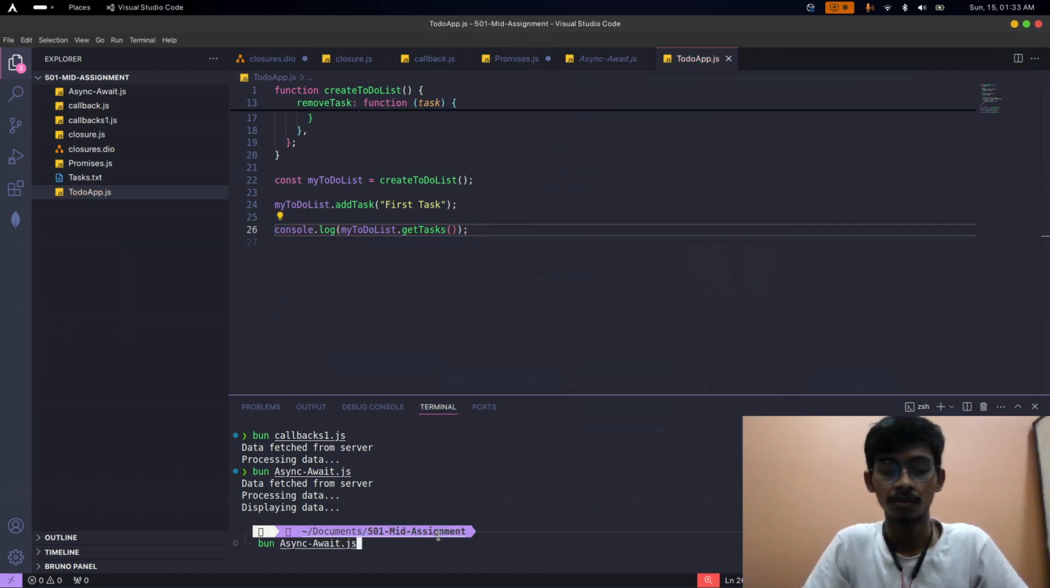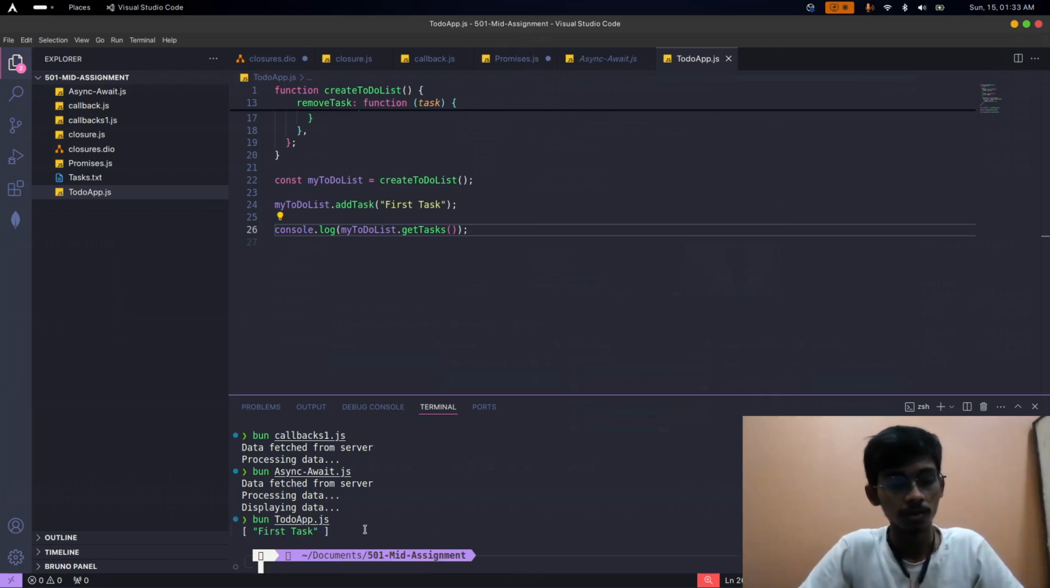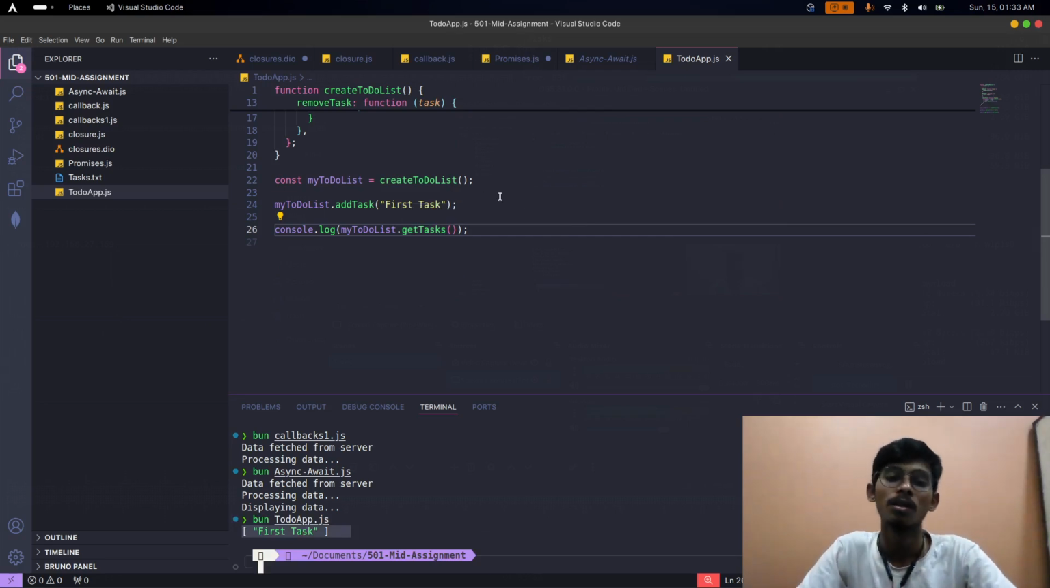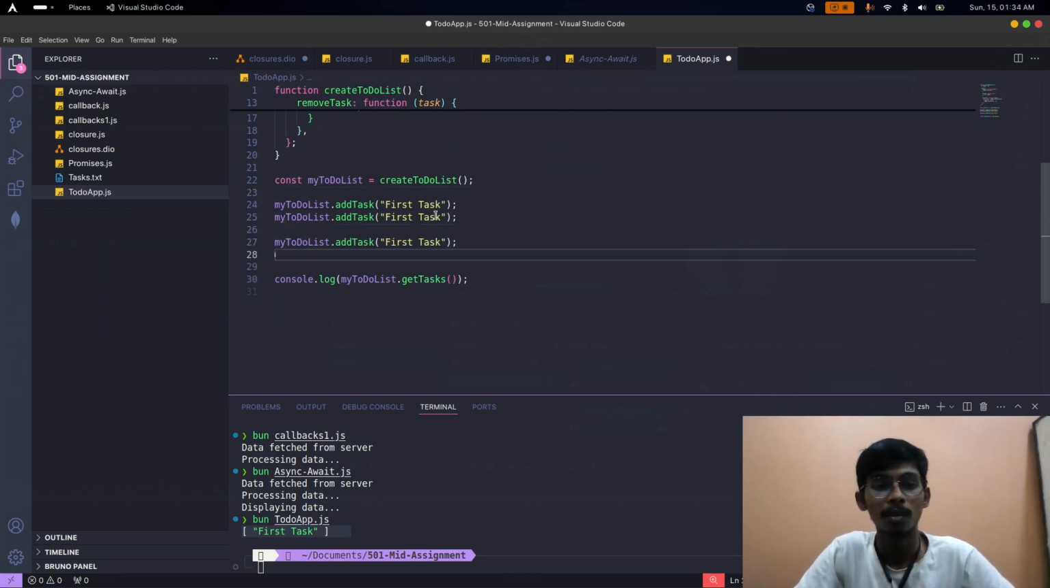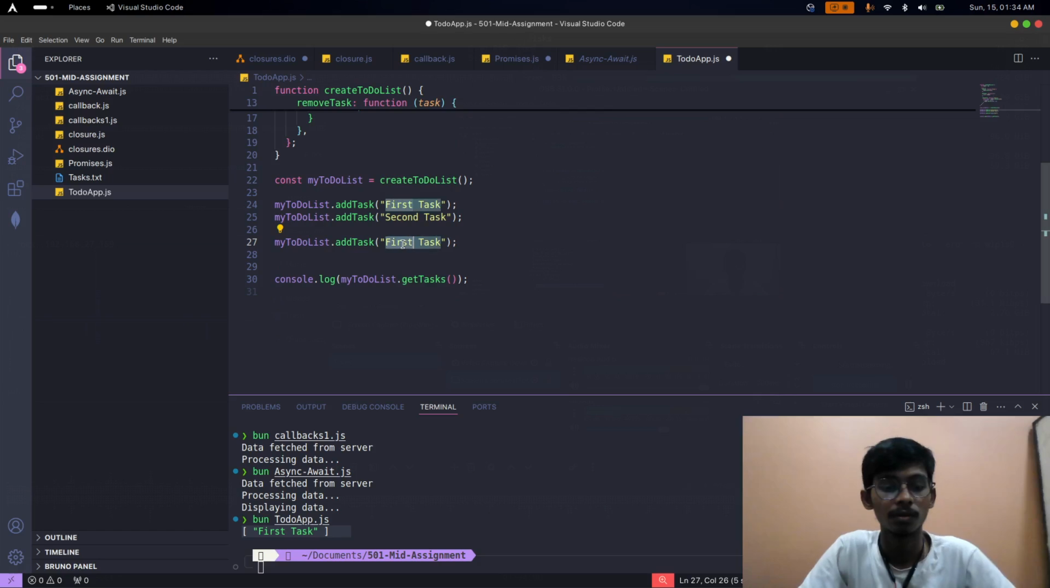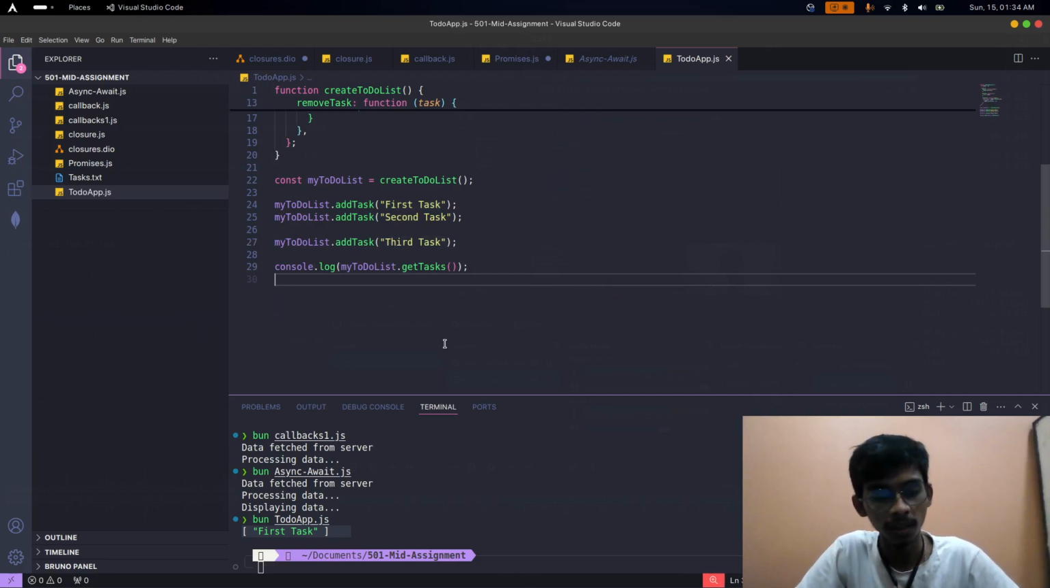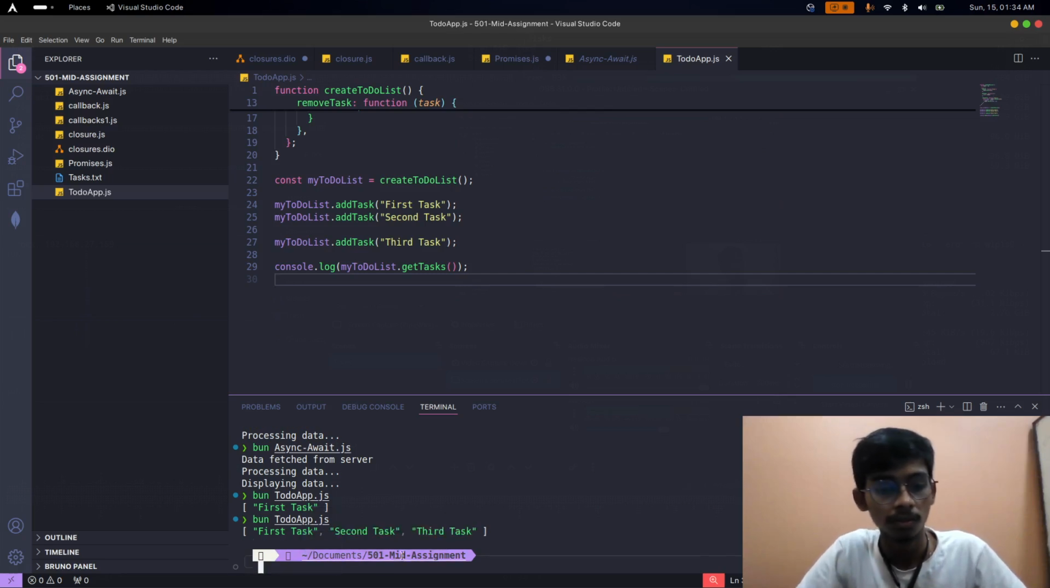Now let's run node todo.js. So here we can see that first task has been added successfully to the list. Now let's add some more tasks to the list. Second task, third task, and let's see if the tasks have been added to the list or not. So here we can see that the tasks that we had assigned are successfully added to the list.